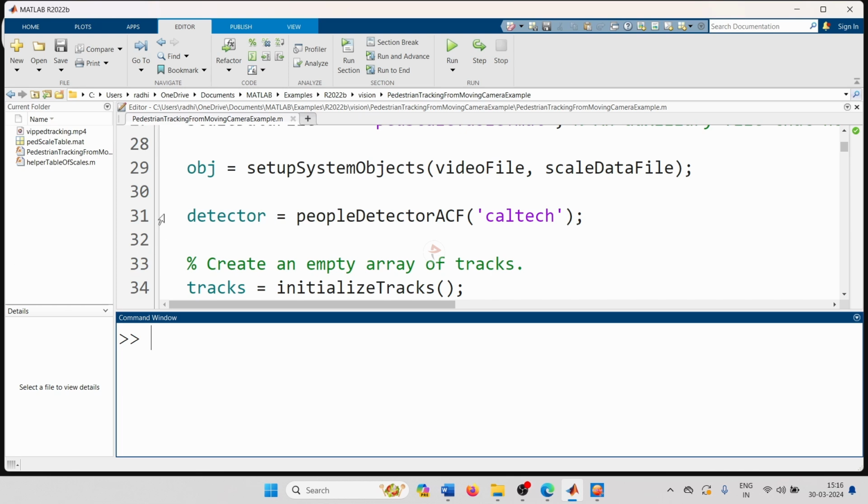And we are going to create a detector. This line initializes a pedestrian detector using ACF, which stands for aggregate channel features. This is one kind of method specifically trained for detecting pedestrians. Here we are using one argument, the call text. This argument specifies the data set on which the detector was trained.